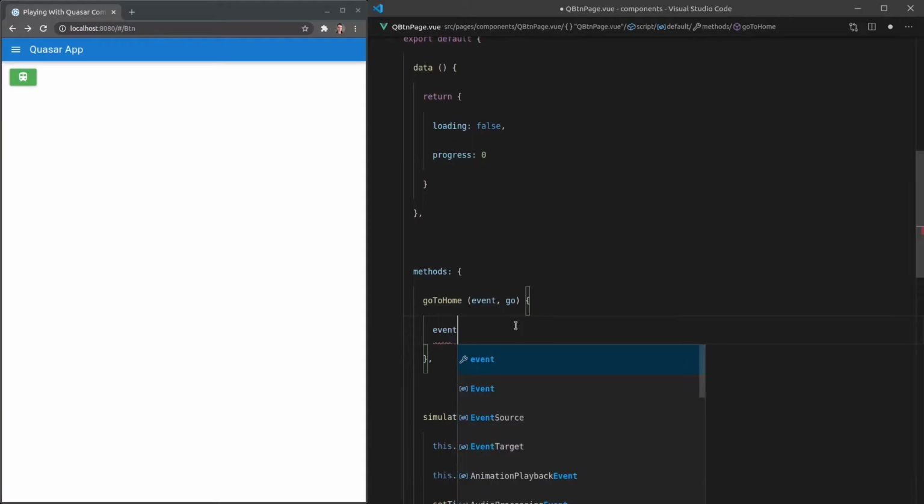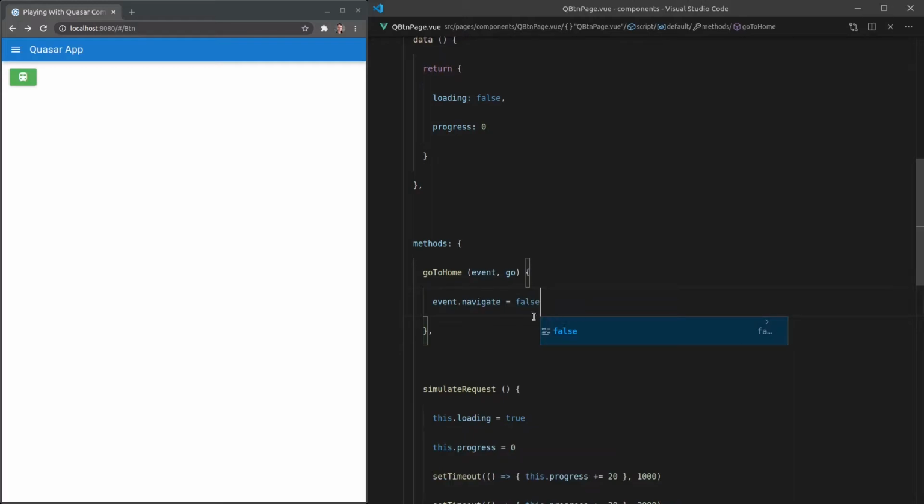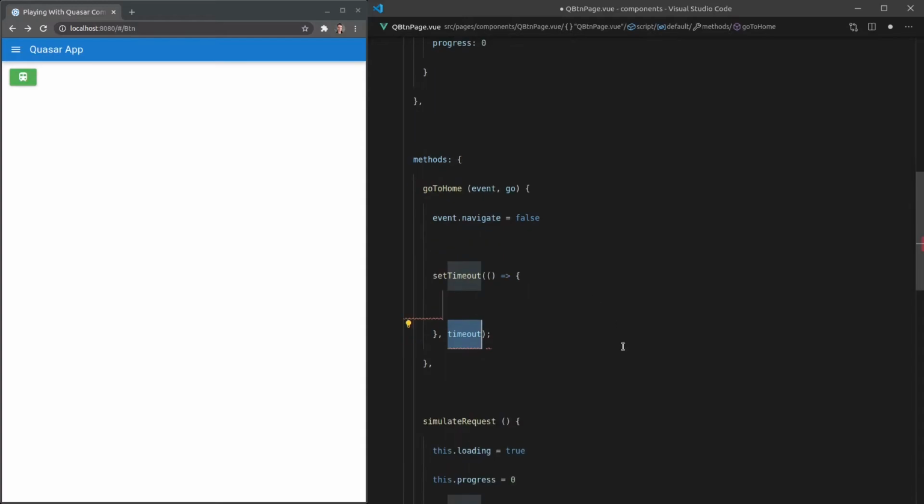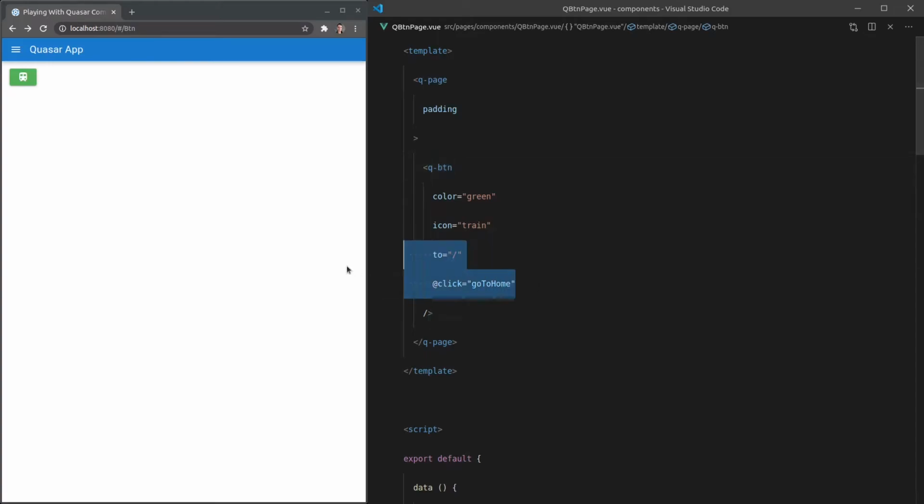And now what we can do is say event.navigate and set that equal to false. So now when we click on this button, it doesn't navigate there, which means we have control over the navigation. And we can say, for example, set timeout. We can just say after 2 seconds, then call go, which is then going to take us to the link. So 1, 2, and there we are. I've never used this myself. I only just found out it was a thing, but it's cool to know that we can do that if we like. Come back up here, remove that.